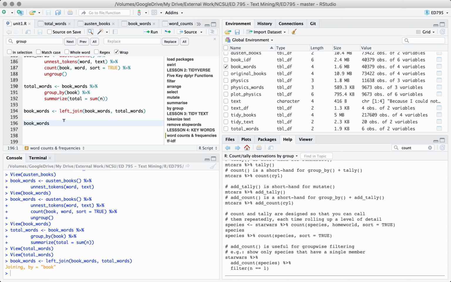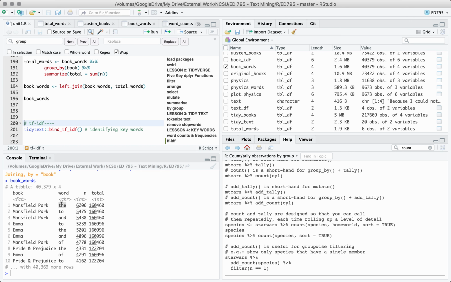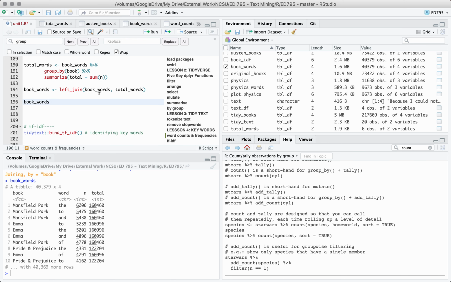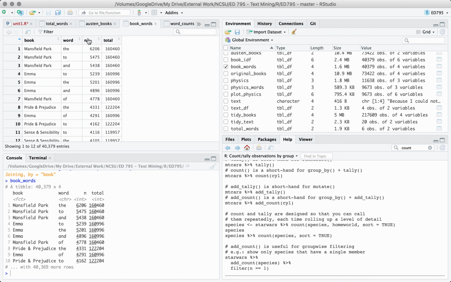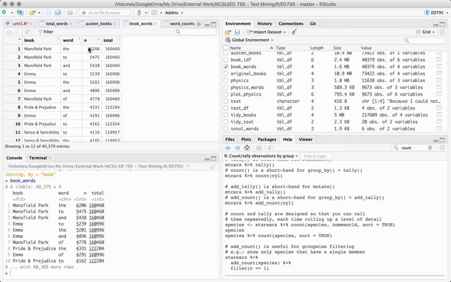And then let's go ahead and take a look at book words. So we can see down here, now we have the book, we have the word that occurs in that book, and you can see we have how many times that word occurs in the book, and then we have the total number of words that occur in that book. So now that we have our book words data frame here, we have the total number of times that this word occurs in this book, and we have the total number of words in that book. So basically, term frequency is simply the number of occurrences of that word divided by the total number of words in the entire book.